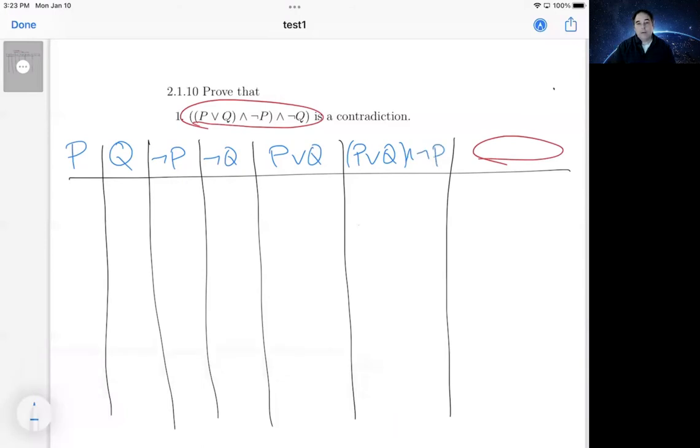Okay. So the way we show that this is a contradiction is we show that the final column is going to be false for every value of P and Q. Let's go ahead and crank this up. So we'll do the standard TT, TF, FT, FF. Those are our four possibilities.